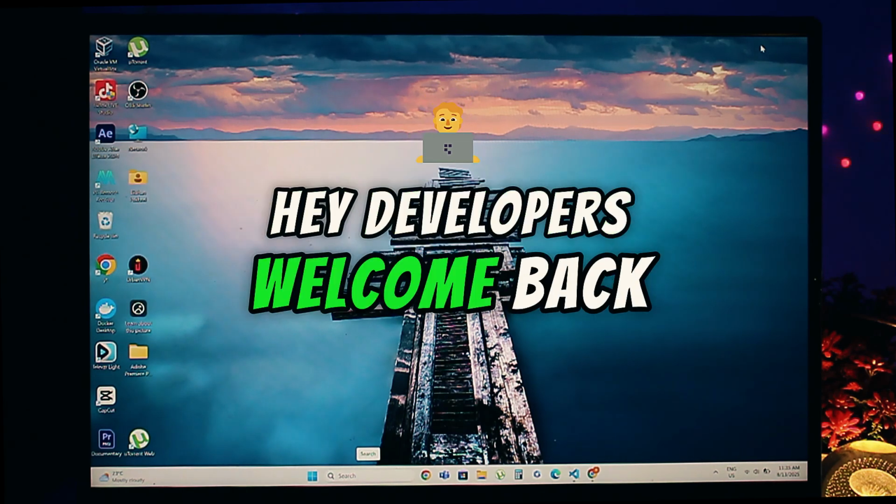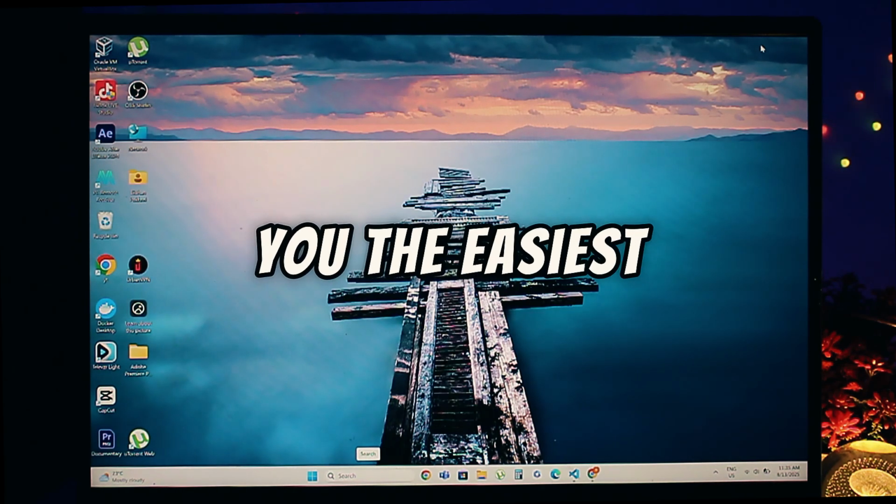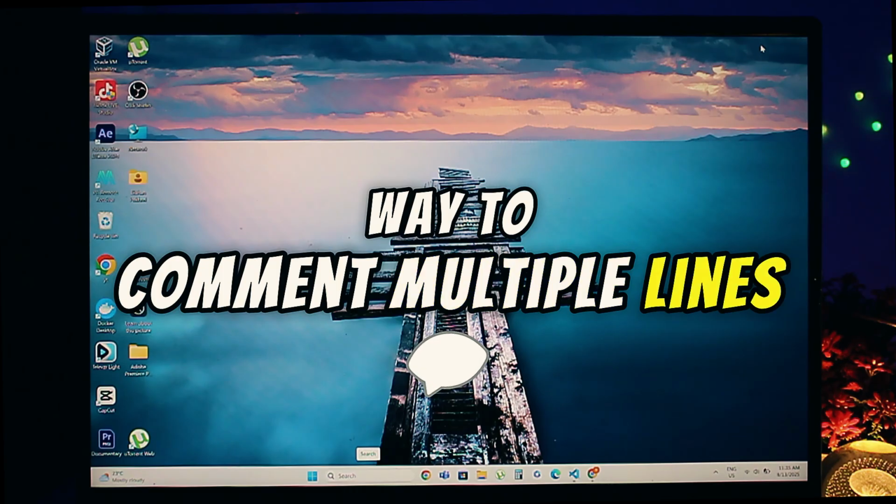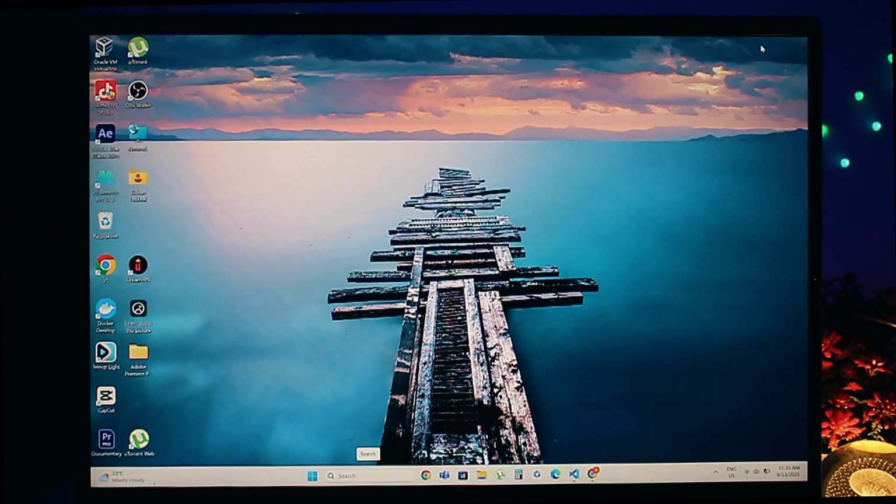Hey developers, welcome back. Today I'll show you the easiest way to comment multiple lines at once in Visual Studio Code, saving you tons of time when coding.